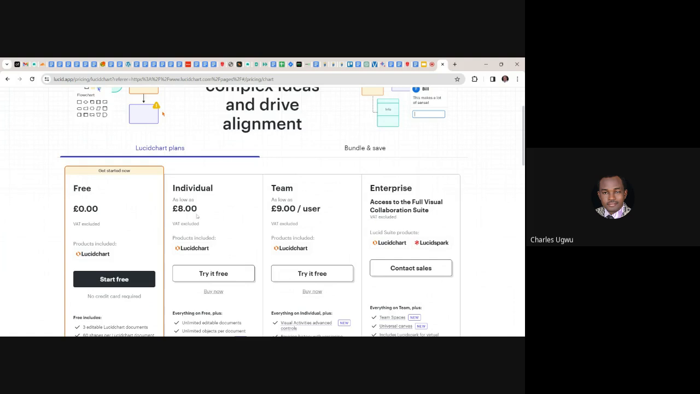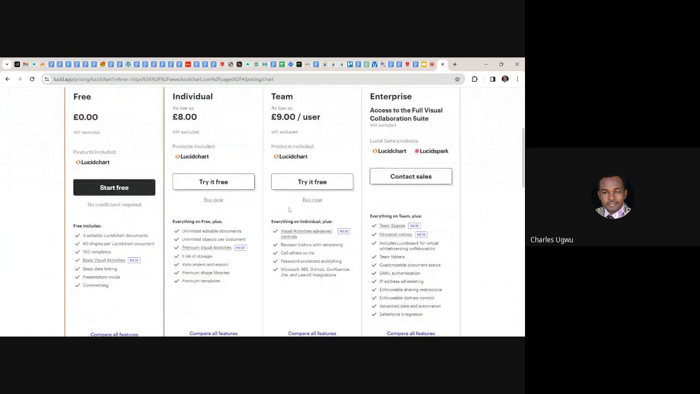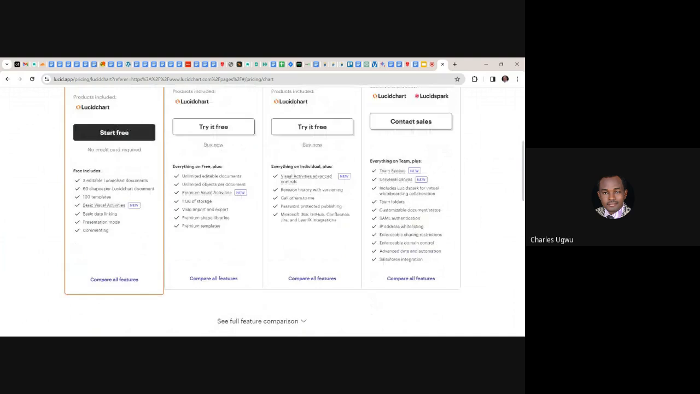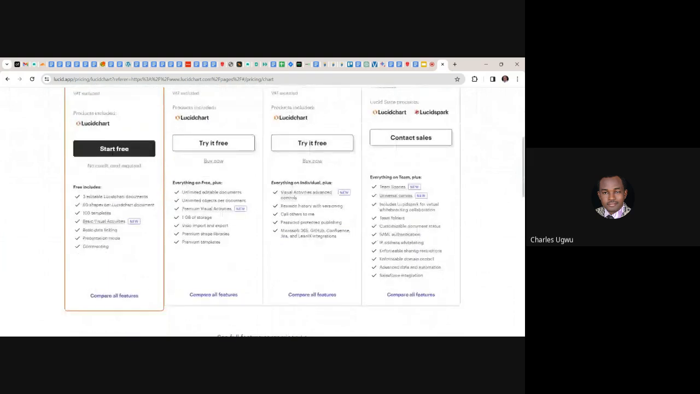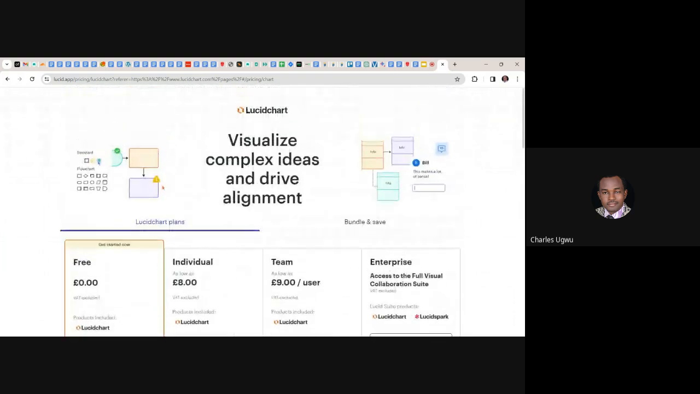But like I said, it's not 100% free. If you want more services, better services, then you can start paying for it. But the free version here can give you all the things you need to do. So all your basic work you need to do, you can get it for free. That is the free version. These are things you can get from the free version. You can see we have individual, team, and enterprise versions, which you need to pay for. So that's it.